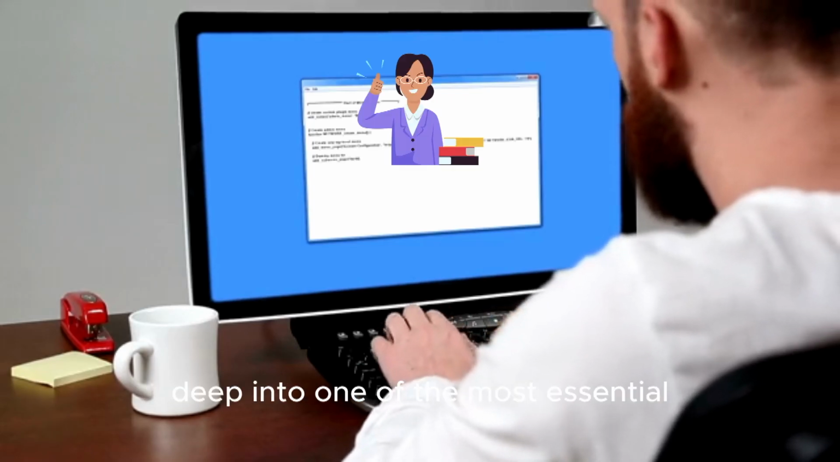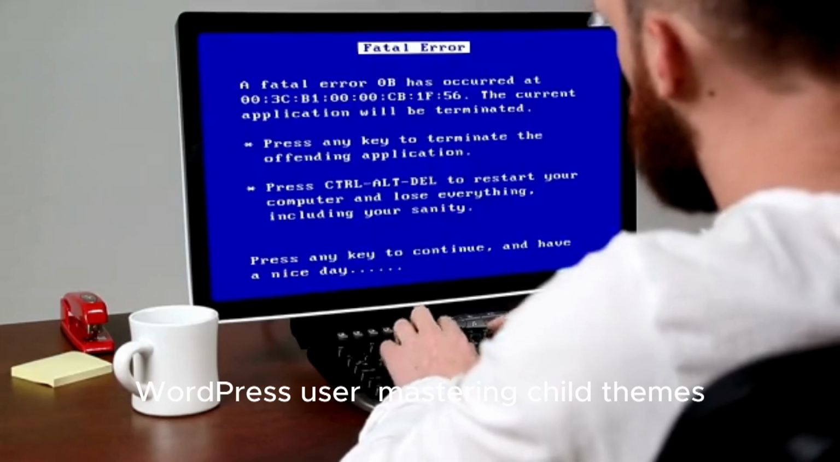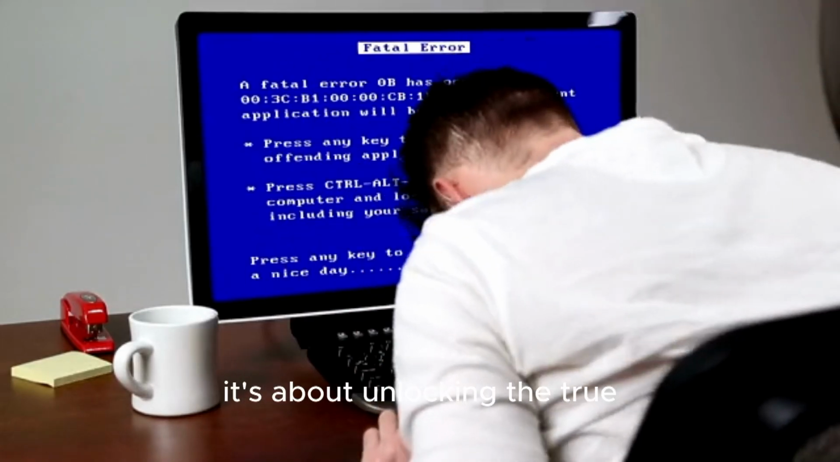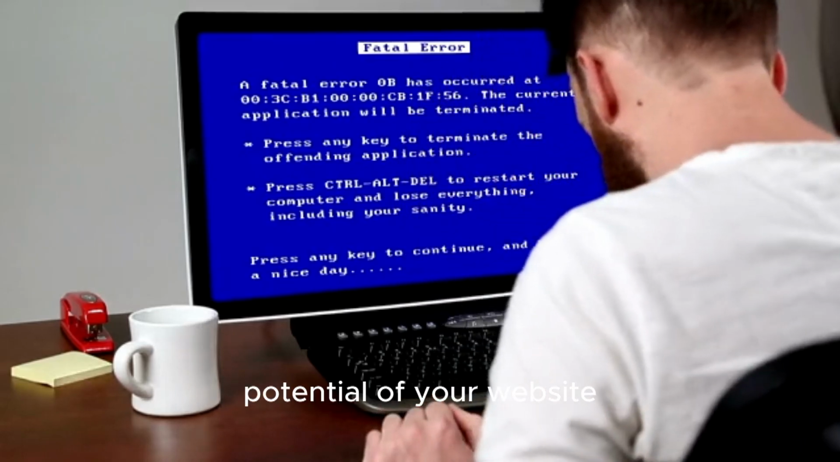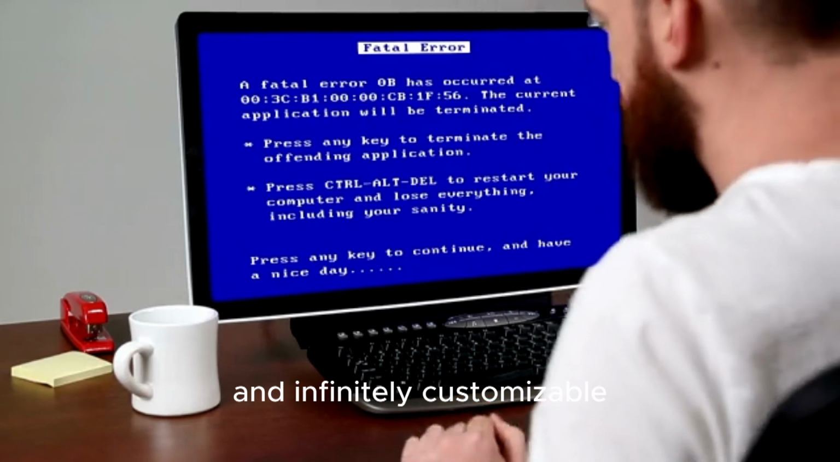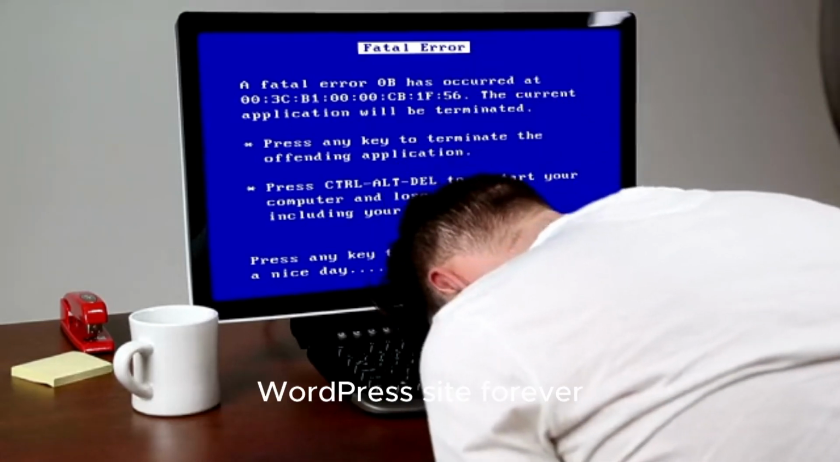Today we're diving deep into one of the most essential skills for any serious WordPress user: mastering child themes. This isn't just about avoiding headaches. It's about unlocking the true potential of your website, making it faster, more secure, and infinitely customizable. So grab a coffee and let's get started on transforming the way you manage your WordPress site forever.